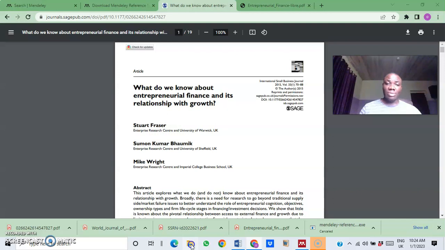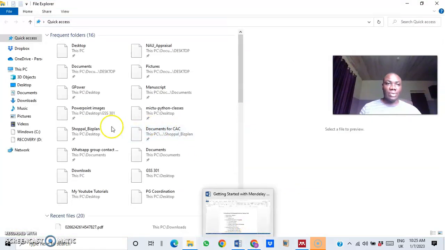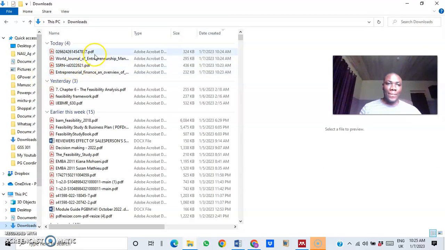I use my desktop, my download folder on my PC, to save downloaded files and documents. So this is where I have them. There are 4 of them. You are at liberty to use any of your folders, any file on your PC. You can decide to create a file, but I prefer it this way. So today I downloaded 4 papers.